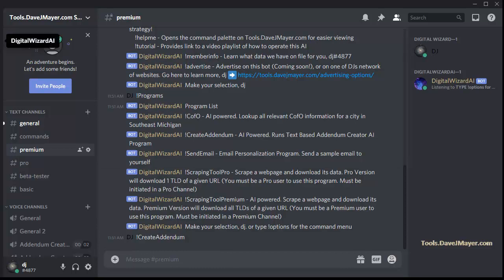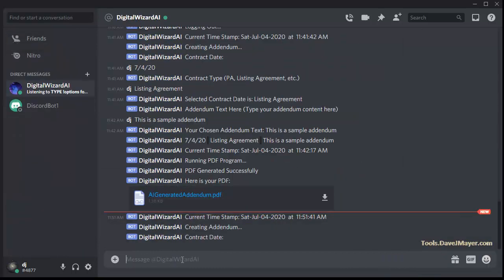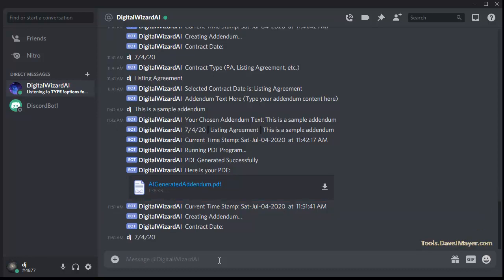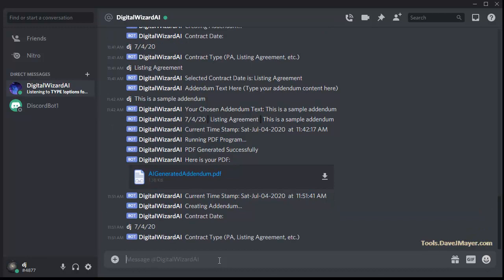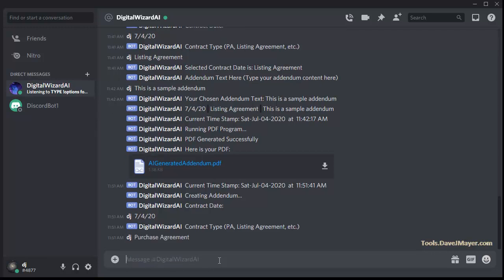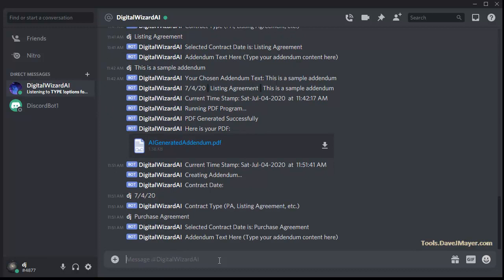Okay, so we get a message from our AI, and it wants to know the contract date. So we will go with today, which is the 4th, and it wants to know the contract type. And we will say purchase agreement. And then now we input the text of our addendum. Let's just keep it simple.